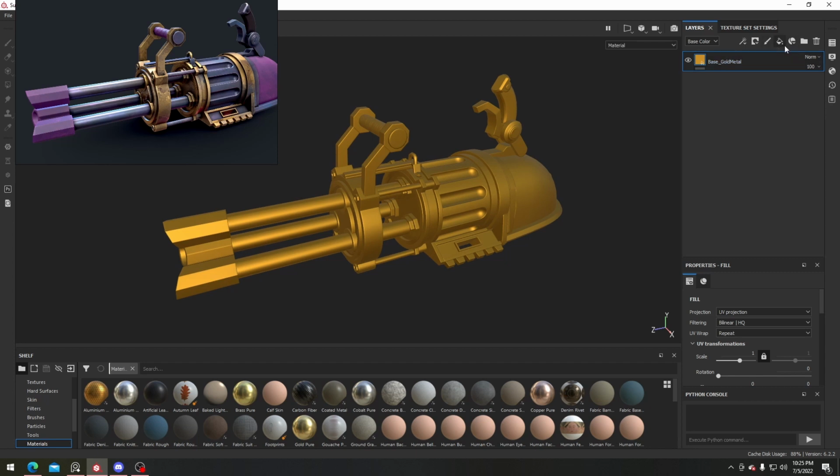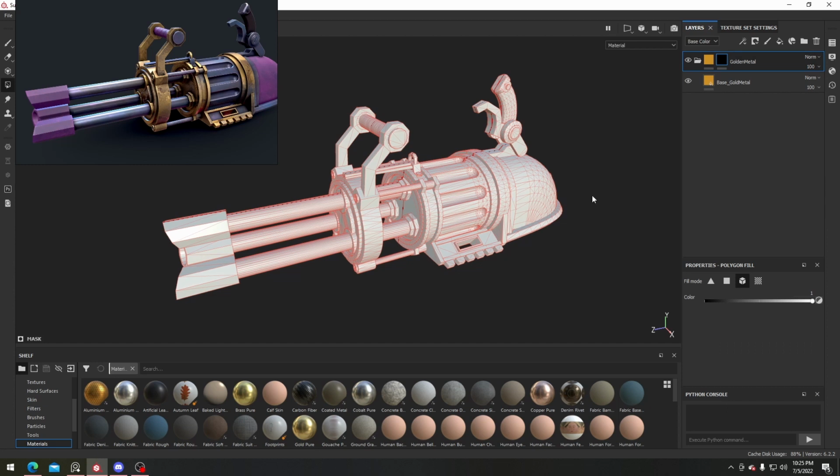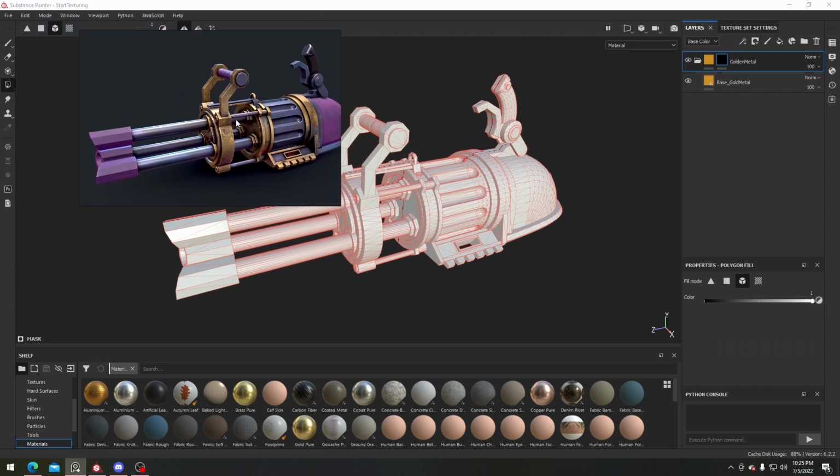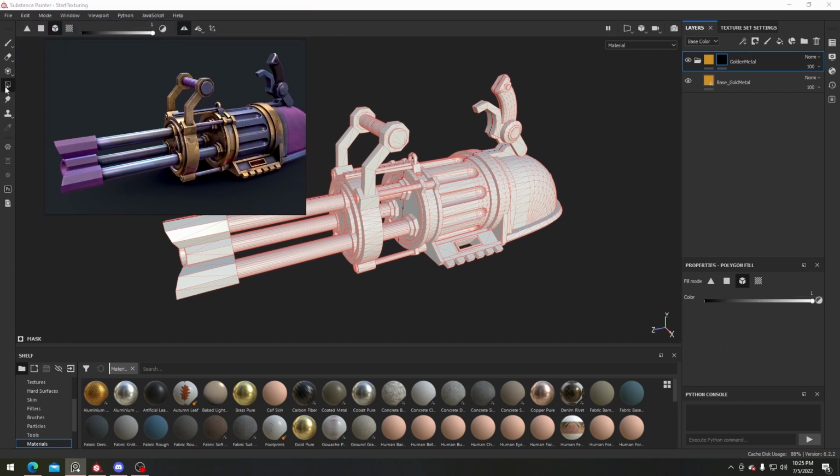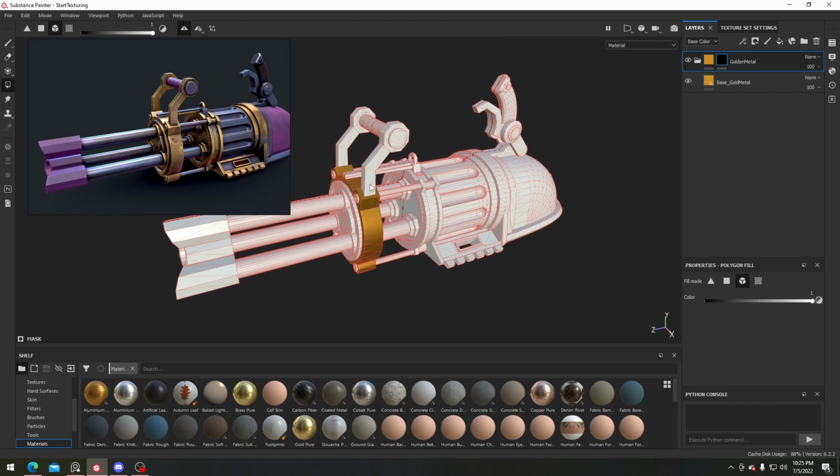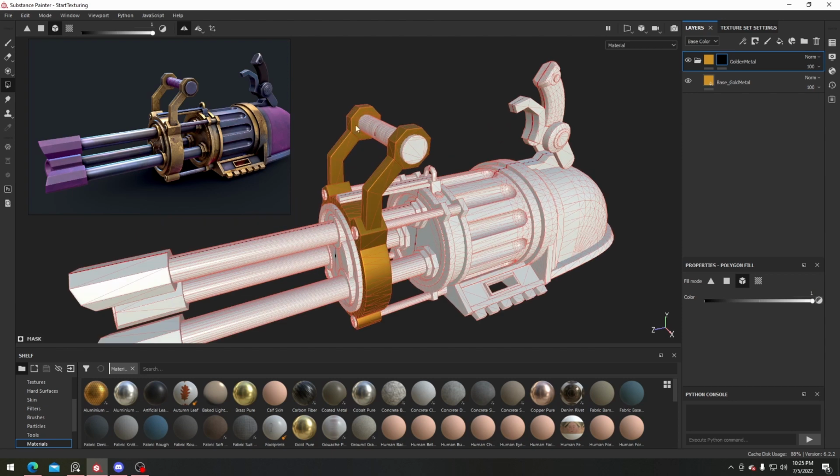And now we can create a folder for this. Call this gold metal, I guess. Golden metal. And just drag the fill layer into here. And the point is so that we can right click on our folder, add in a black mask, which will just make everything disappear. But we can go over here and click on polygon fill and click on this maybe. And we can just one by one assign all the materials that we want it to be.